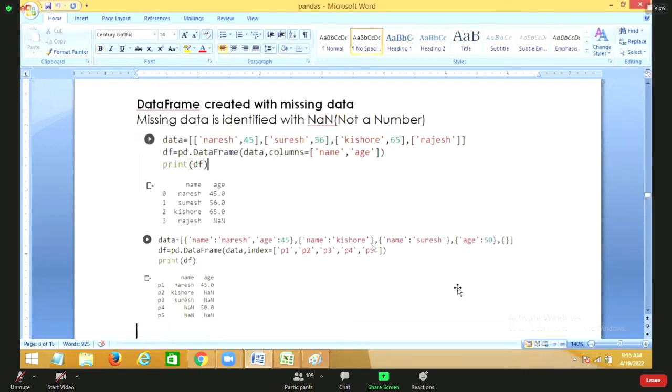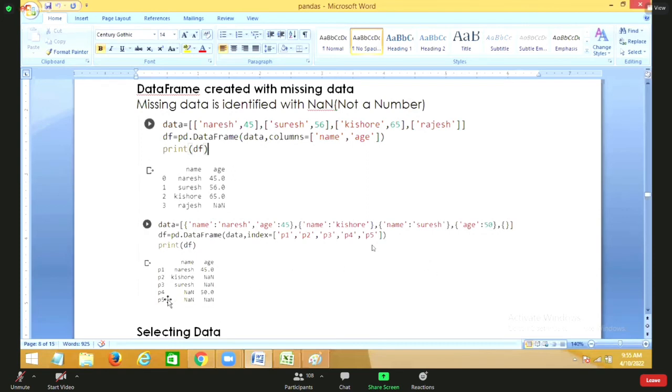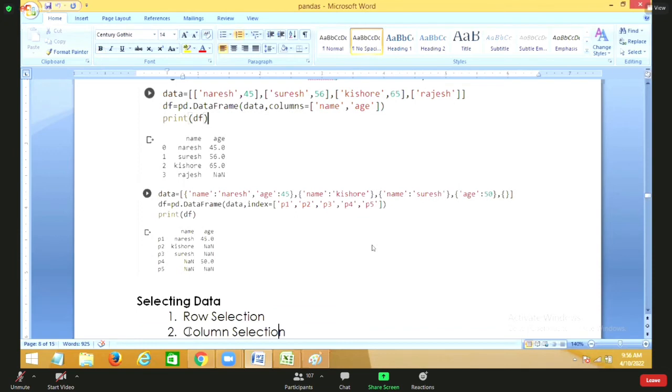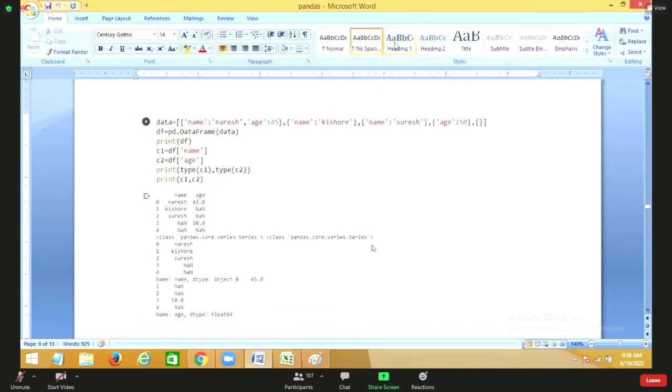Whenever there is missing data, it is represented with NaN, not a number, not a value like that. So there is row selection and there is also column selection. Here we create a data frame, which itself is a table.